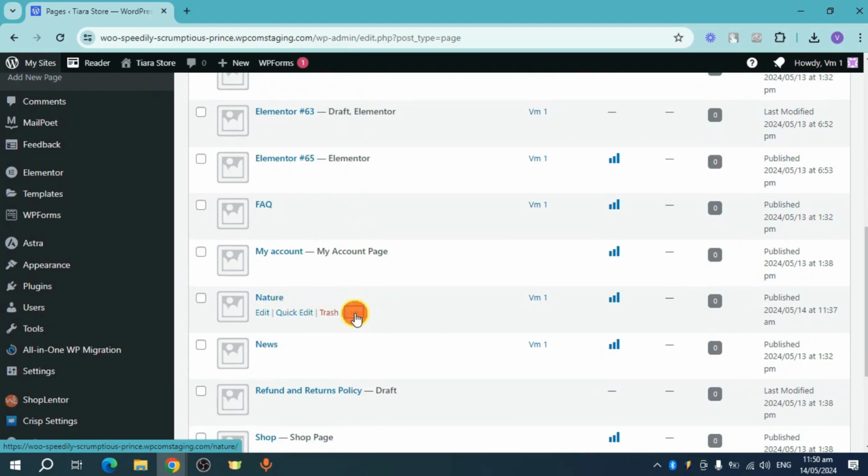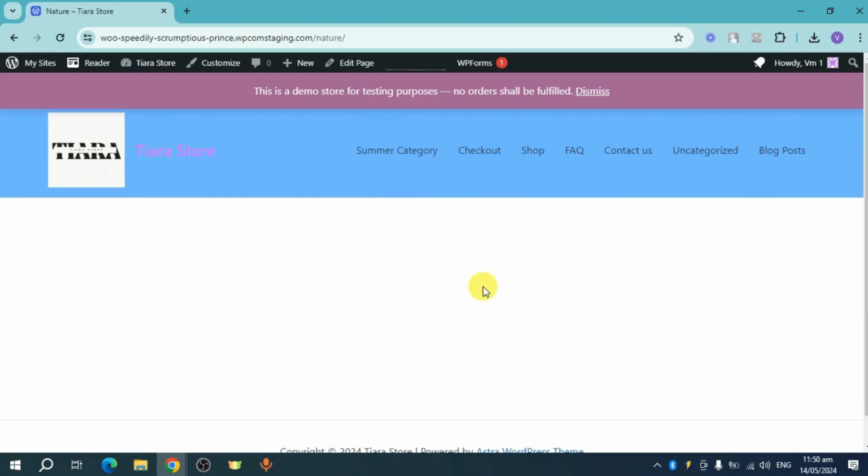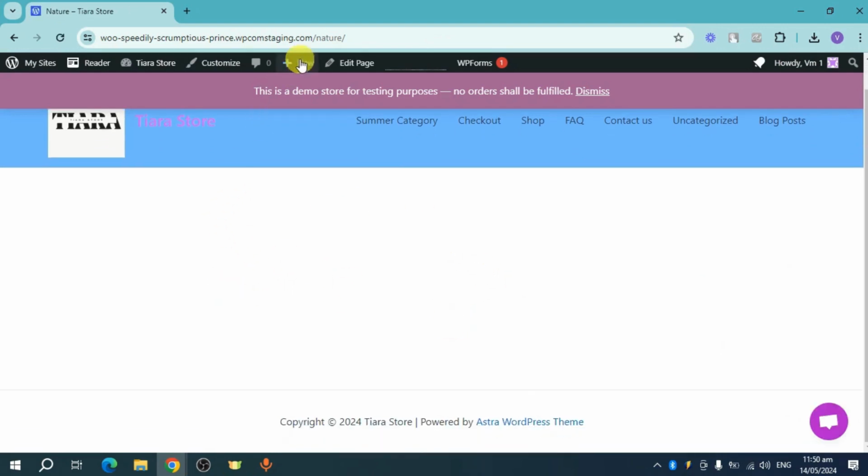So click on this view right here. And then this is actually what it looks like. It's actually empty. So click on this edit page right here. And then once we have done that, it will allow us to edit this particular page.